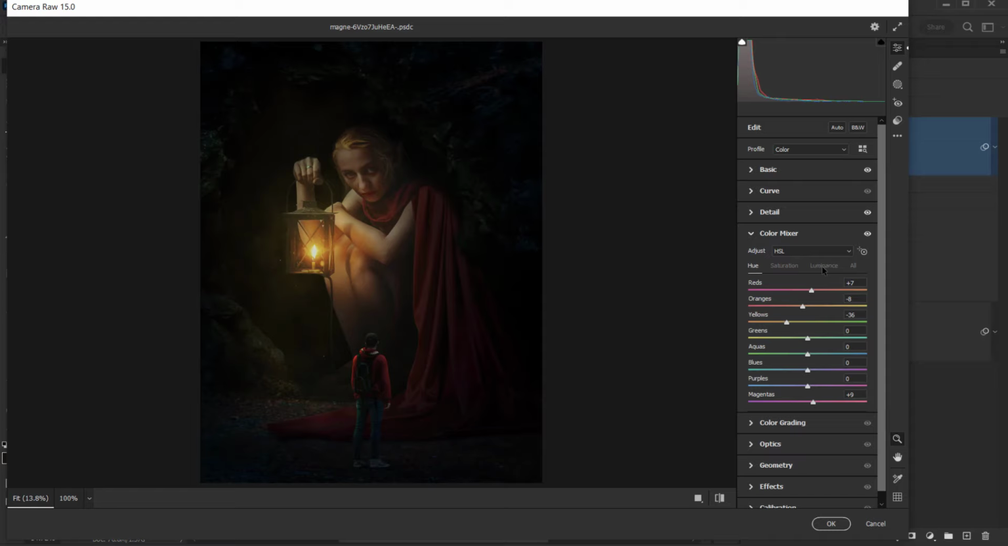And then I will go to the luminance, and let's mess with the reds a little bit. Just like that. And a little bit of yellow. And let's check the magenta. Alright, I think it's good like this. Maybe I can go back and tweak it even more.